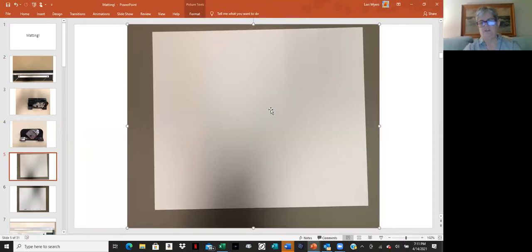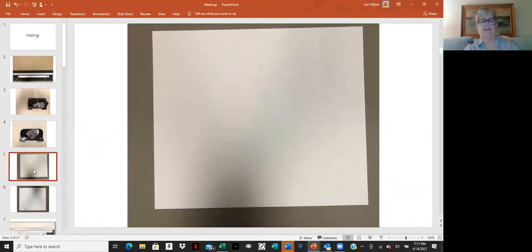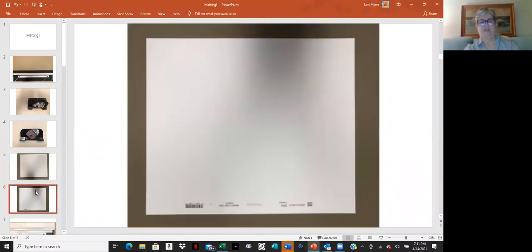So when you're cutting a mat, you need to know the frame size. If you have a 16 by 20 frame, then you need to cut it 20 this way and 16 this way. This is the front of the mat. Wait, you turn it over to the back. And I know this is the back because it's got the information on it, but you don't always have that.